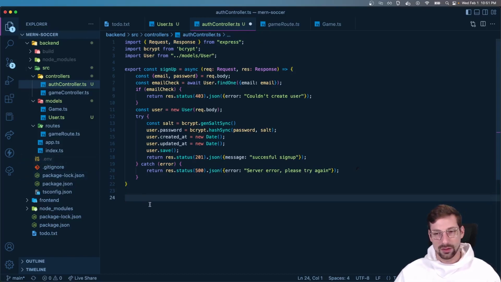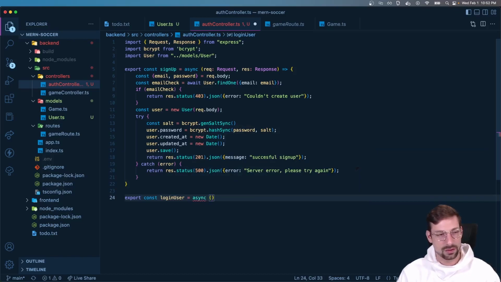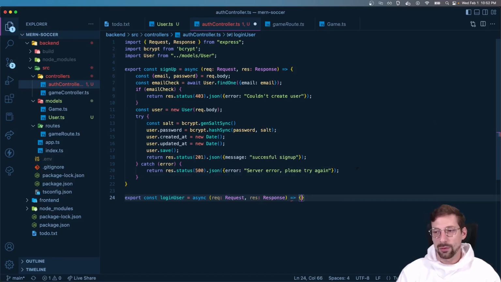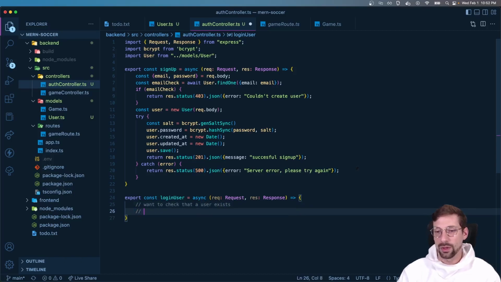Now login is also pretty simple in my personal point of view. You do a little bit less than with the sign up. So let's go ahead and do the login. This is going to be async. Let's put our request and response parameters. And we're going to be doing the following. With the login, we want to check that a user exists. And then once we know the user exists, make sure that the passwords match.